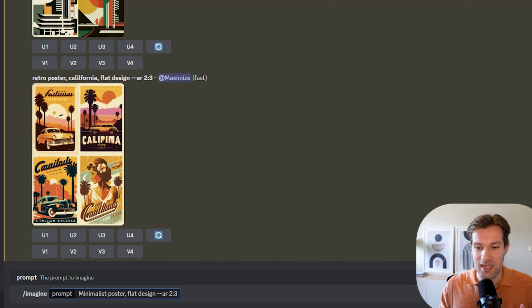And then now my secret prompt that is so easy. I often think with MidJourney, less is more. And especially for creating posters, I have one prompt that is just so simple, but it creates amazing results. So it's literally minimalist poster, flat design, --AR 2:3.